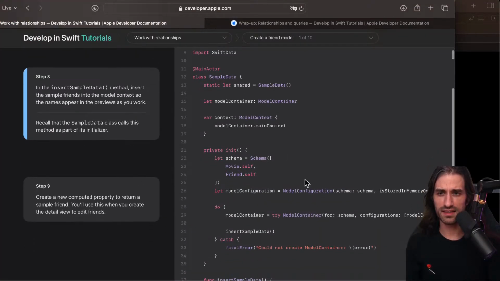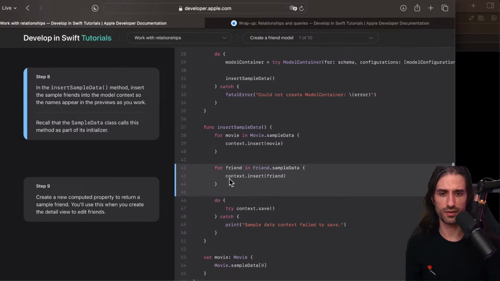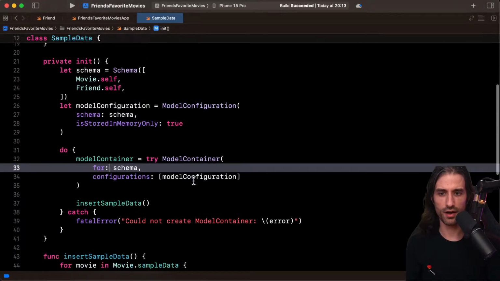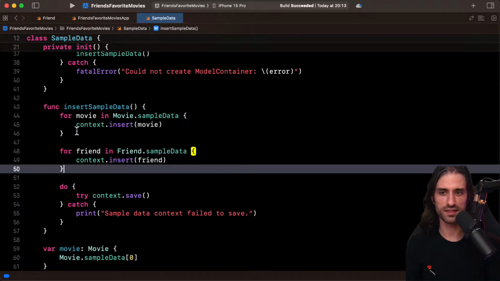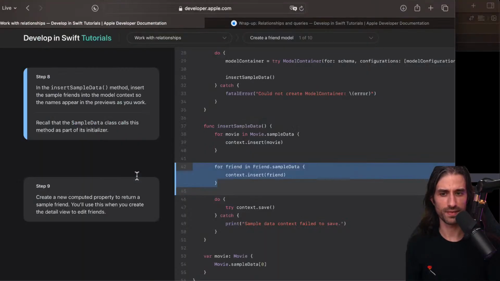Then, in the insert sample data method, we insert the sample friends into the model context so the names appear in the previews as you work. Recall the sample data class calls this method as part of its initializer. So here, we have another for loop, similar to this one that inserted the sample data for the movies. Here, same logic, but for the friends. All right.